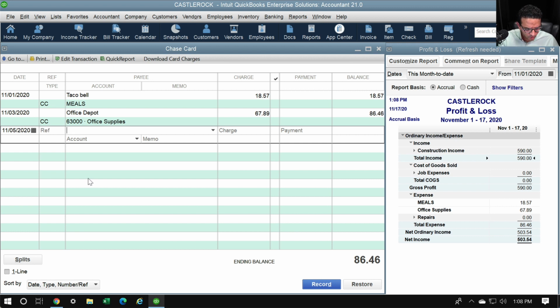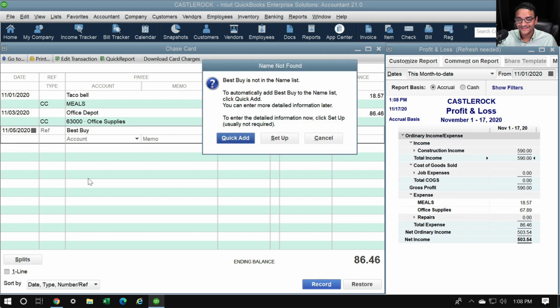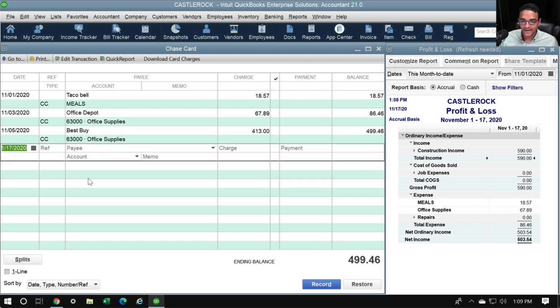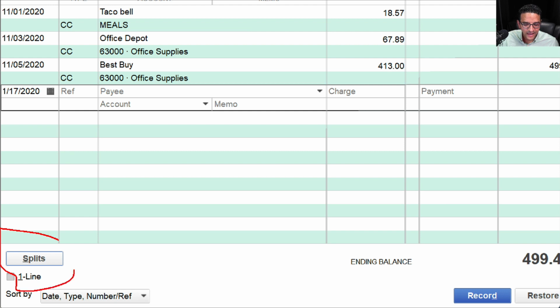Let's say we went to Best Buy. So Best Buy, tab, enter. We spent $413 on a printer, hit tab, and then let's also put office supplies. I can just type office, or I can put the account number 6300. So you can either type the account number or type the account name, tab, and that enters it in there. Okay, so that's just really neat. And then again, I like having the P&L in real time next to it, because I kind of see what's being entered in there. The other thing I recommend strongly is knowing your one line and your split shortcuts.